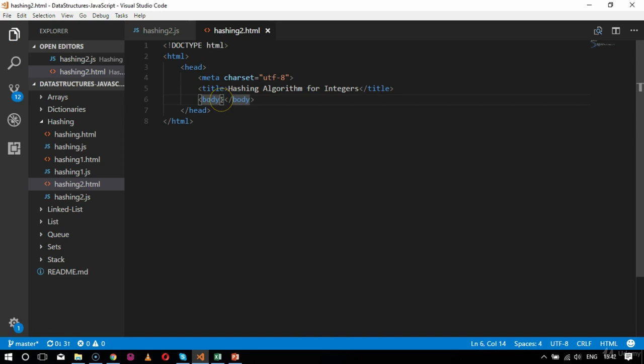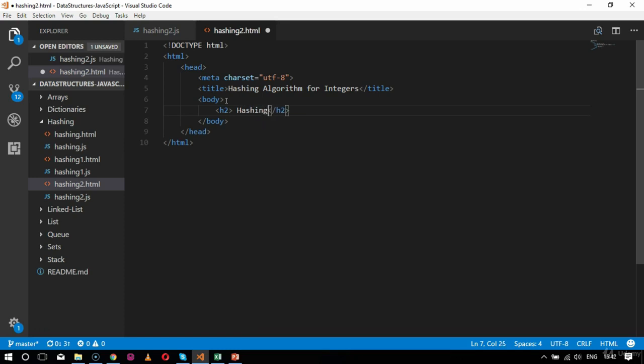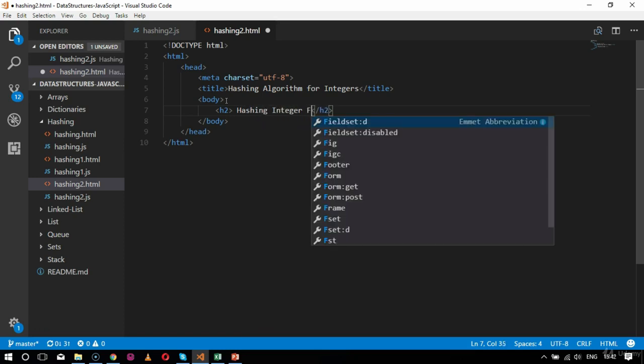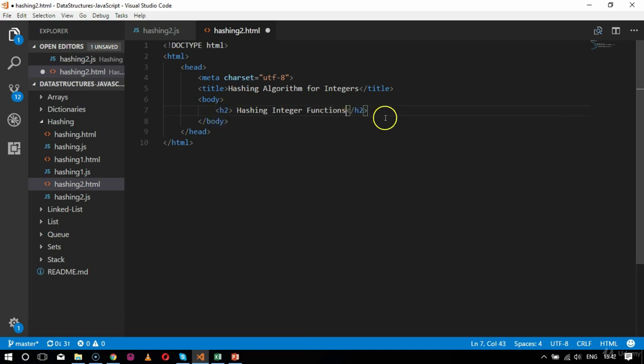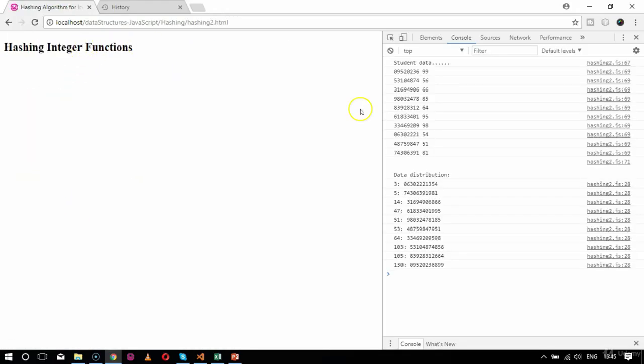Now inside the body tag, I'll specify the script associated to it. So first I'll say h2, that is hashing integer functions. Now after that I'll specify the script tag. So my script src will be nothing but hashing2.js. So let's go to our browser. So this is our browser. I'll call for hashing2. So this was hashing integer functions.